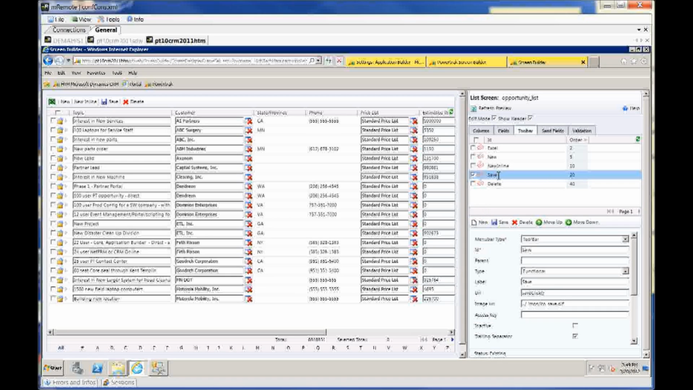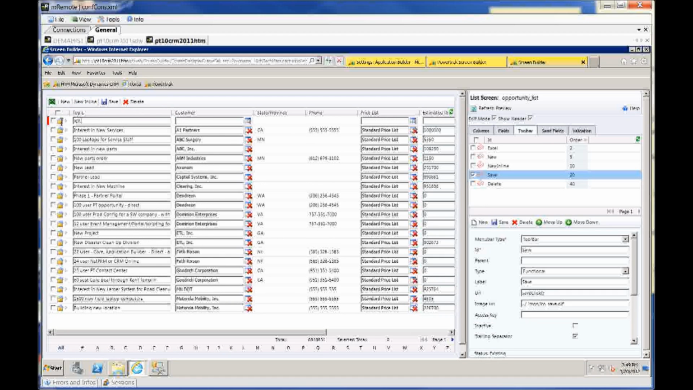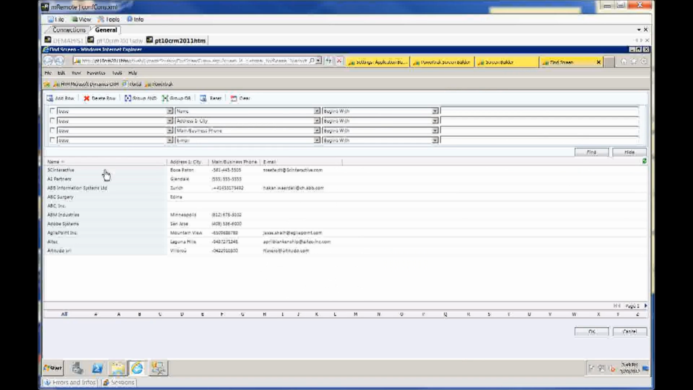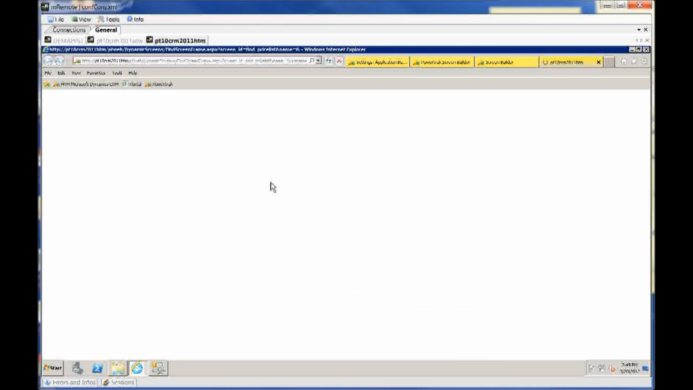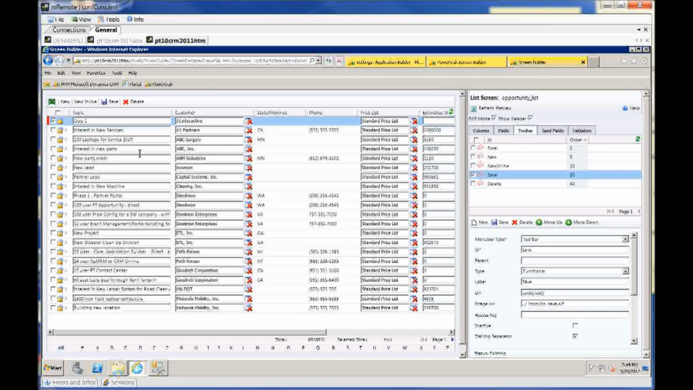So the way that both of those two operate in action is I can come over here and click New Inline, and this allows me to add a new opportunity on the fly. So I'm just going to simply type in the name of my opportunity as Op1, choose my customer, and choose my price list. And now that data has been added, and I'll simply click Save. And that will save that record.